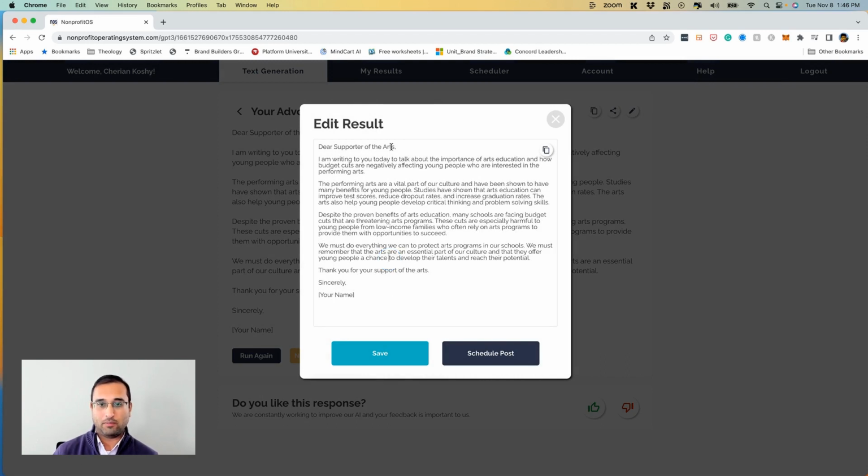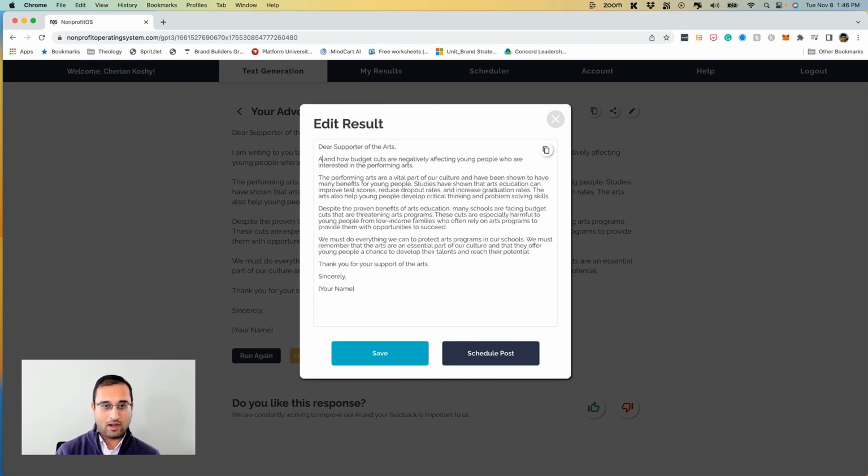So you can change this to say, I might change this to say arts education is important and budget cuts are negatively affecting young people. That might be how I might start it. I might actually start with something that connects with the donor. So is something like you and I both agree, or something like that. And of course, I'd never use supporter of the arts. I would always use the person's first name, and then obviously I would sign this and whatnot.